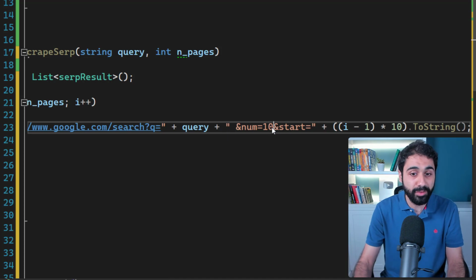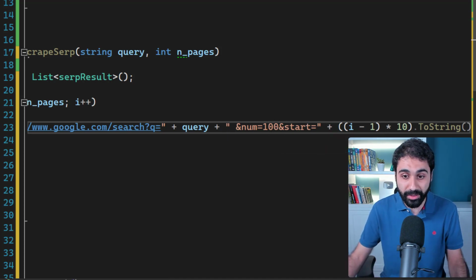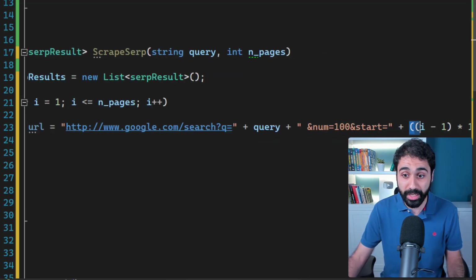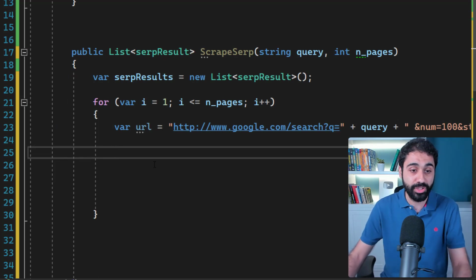You can set it to 10 if you want. In my case, I will use 100 to get the maximum number of results we can. Then start, which is the number of page, starting with the page we are in now. Very nice. So now we have the URL. We can open it with HTML Agility Pack.